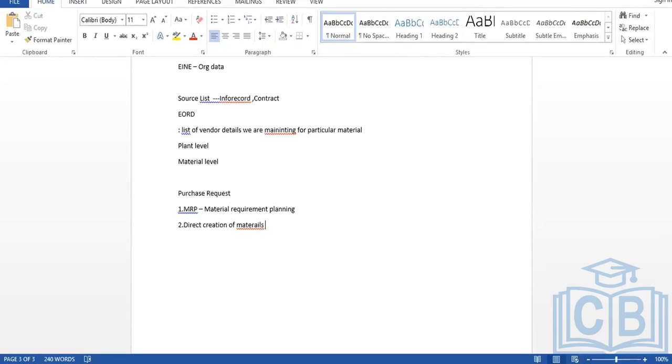This is lecture 1. Once we raise the order to the vendor, the vendor will supply to us, and we will send the order information to the vendor.